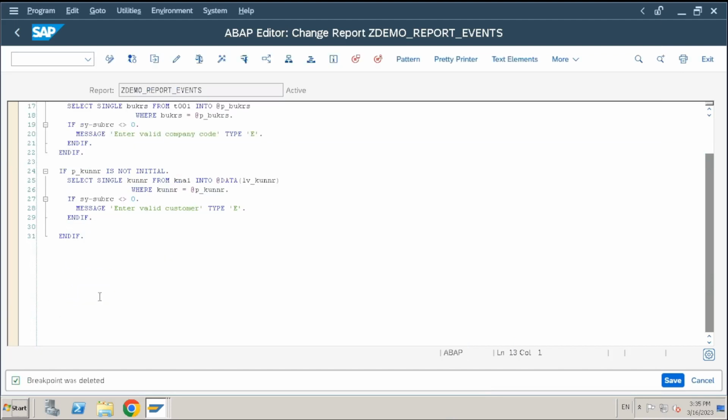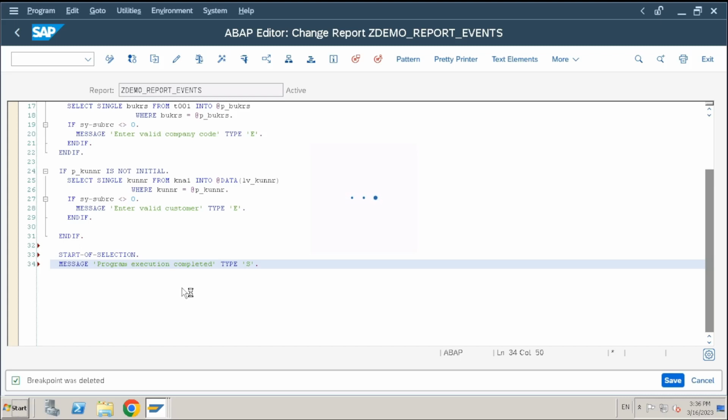Now let's try to execute. Start of selection. Here I'll display one message. Here I'll use a status message type. It is for success messages. If you want to display any success status or success information, what is the message type you have to use? When this message is triggered, the program processing is not going to be stopped. It will proceed further.